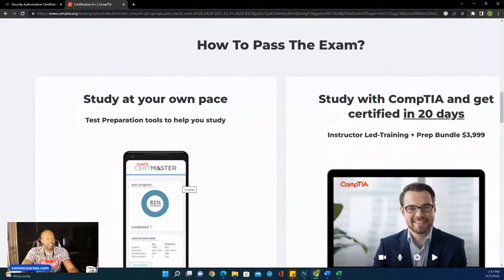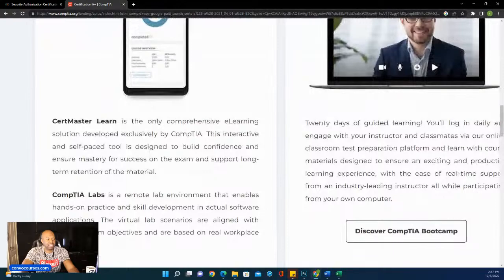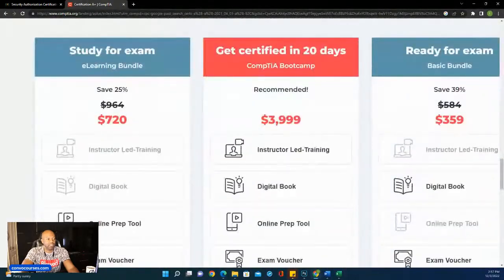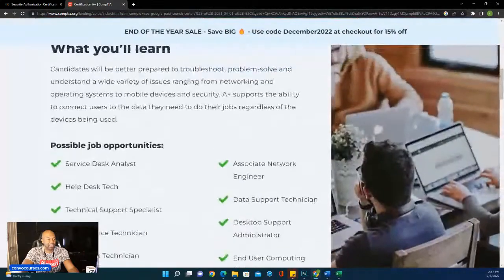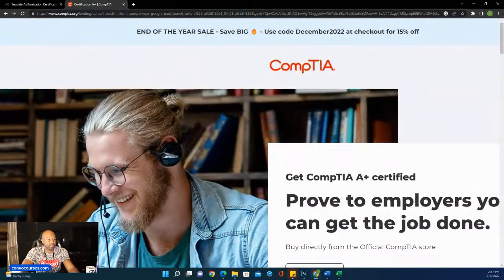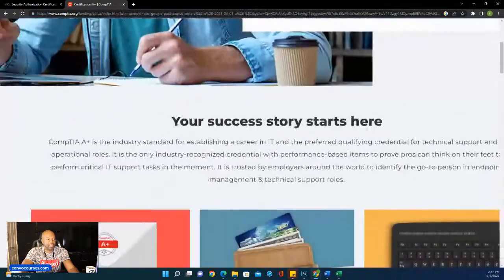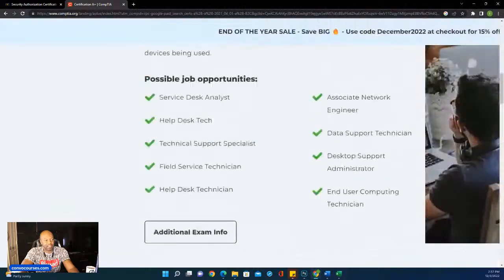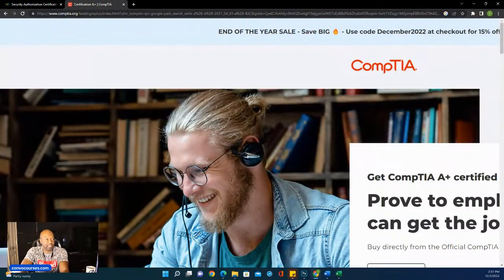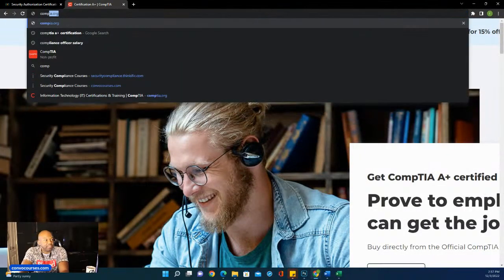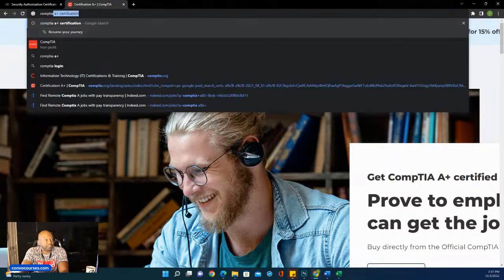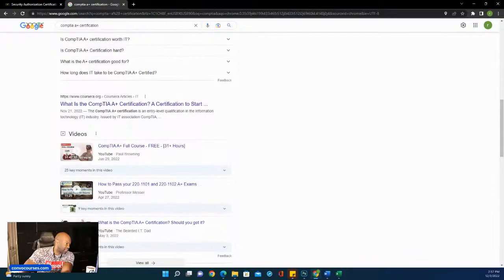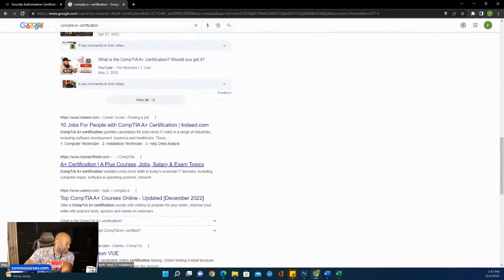You can literally just go to Barnes & Noble and buy the book. You don't have to take a boot camp that's 80 grand or 20 grand or 10 grand, whatever it is. You can literally just buy a book and study for it and do the test. So CompTIA.org, and this is not what I was looking for, hold on a second. CompTIA A+ certification is what I'm looking for. And they have it on Coursera.